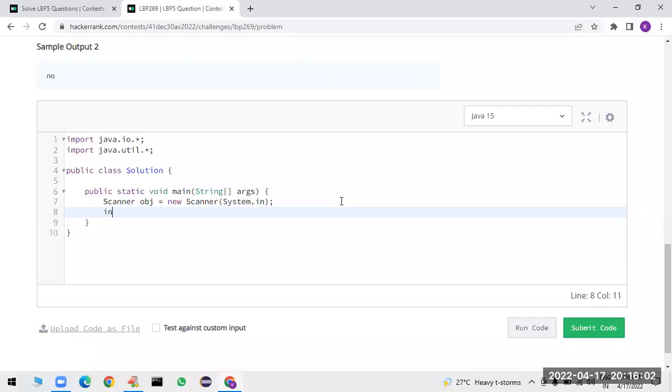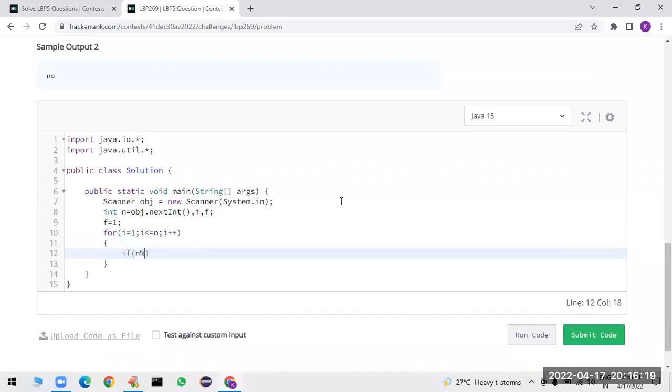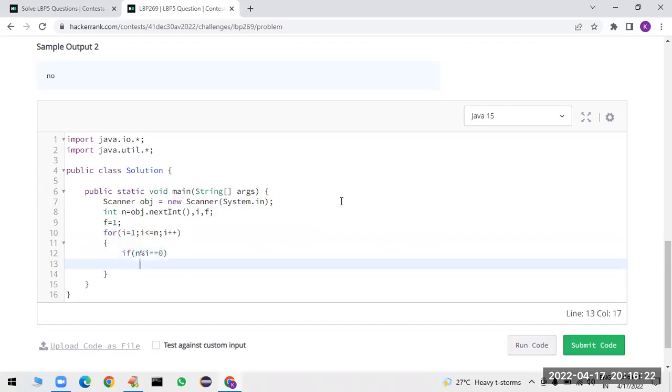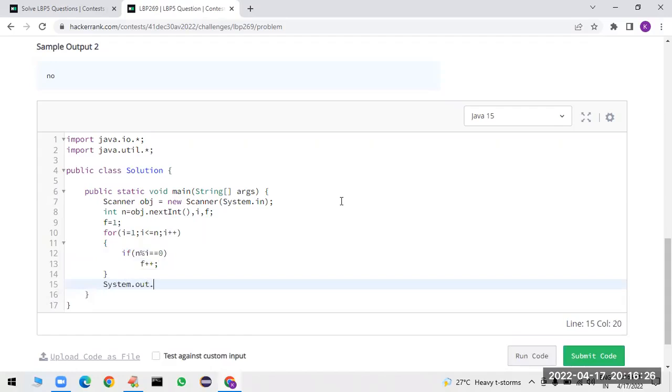Sir, my next requirement is integer n is equal to obj dot nextInt, I am taking. So initially factors is equal to 1. For i is equal to 1, i less than or equal to n, i plus plus. So I am checking whether n percentage i is equal to 0 or not. If 0, I am incrementing factors plus plus. So finally, if the value of f is double equal to 2, then I want to print the message called yes. Otherwise, I want to print the message called no.